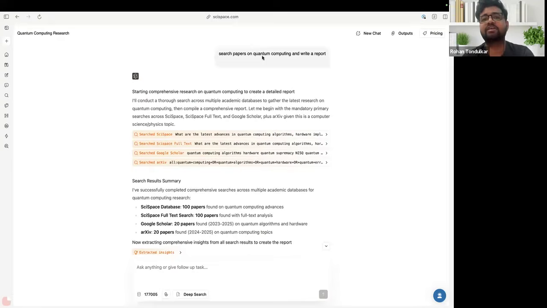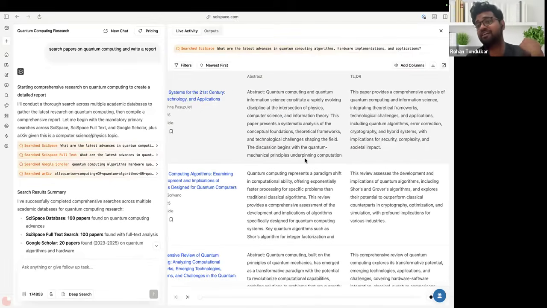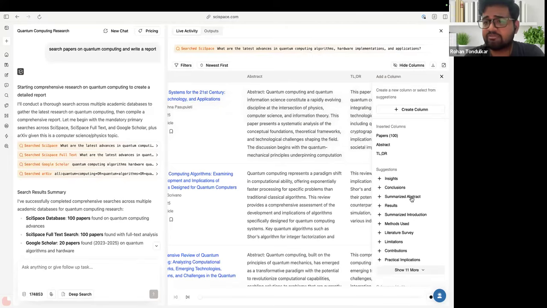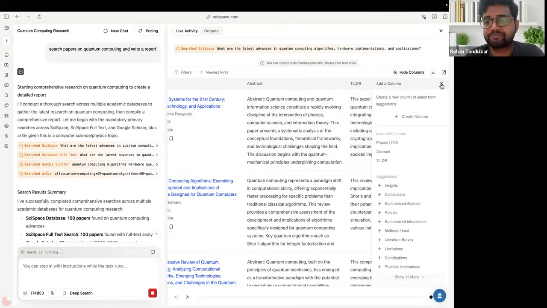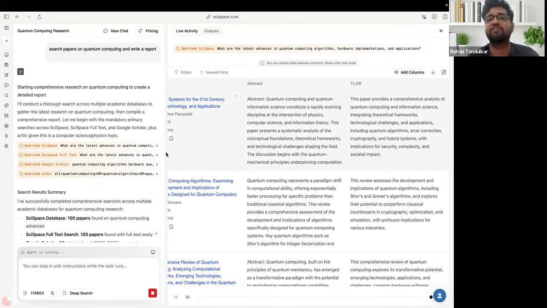So this is an example. I just told it: search papers on quantum computing and write a report. Now, if you look, it did a SciSpace search. Then this is what we get as an output. This is something, again, a research-specific agent, which a ChatGPT or anyone will never be. Here you can quickly add a column saying, let's say, results from all of these papers, for example, right? So the agent will add a column for results. All of this is very academic-specific, which no generic agent will build.